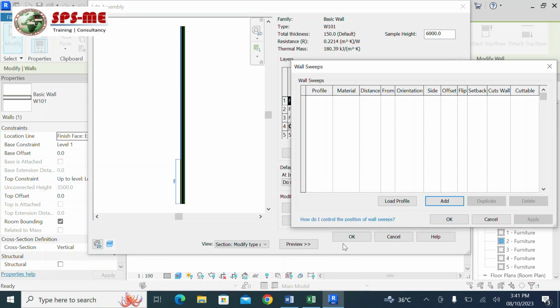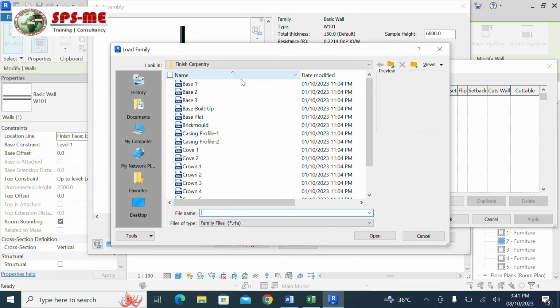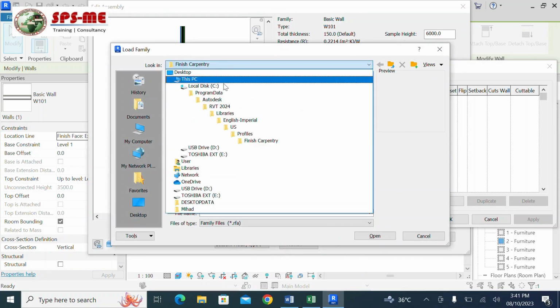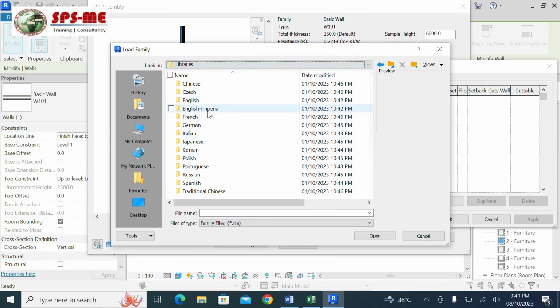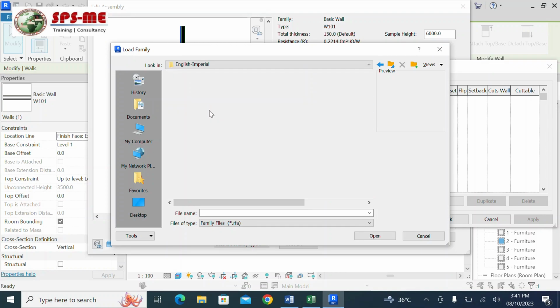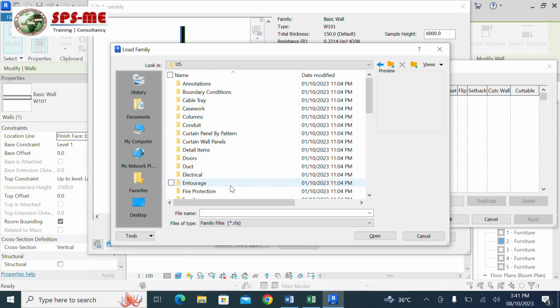So you can select here Load Family and you can just go to the libraries. From the library you can select English Imperial. English Imperial means the units will be coming in feet and inches. English metric also you can select, but why I'm selecting English Imperial is that the profile I'm looking for is available only in Imperial, not in metric, so I'm selecting from here. Otherwise you can select it from English also. So go to the English Imperial US, you can select here the folder called profiles.